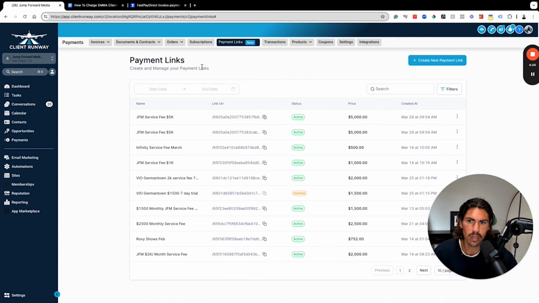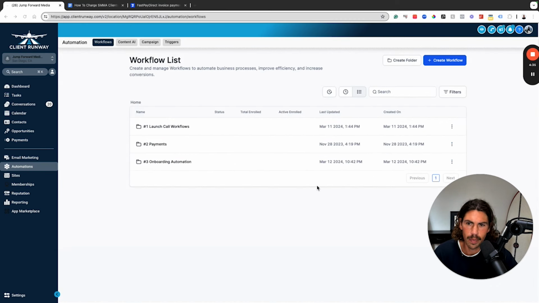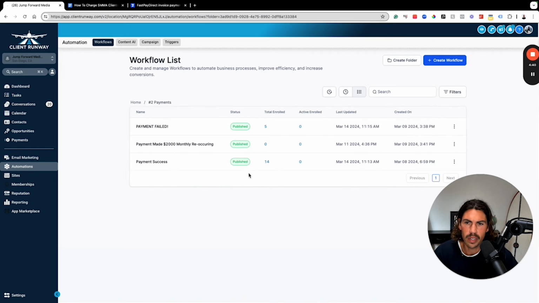Now let's go into the workflows to show you exactly how I made this work within the automation so it moves to the correct pipelines, and you guys can see when a payment fails and when a payment succeeds. All right, here we are in automations, and these automations are very, very simple when it comes to the payments. What you're gonna notice is I have a payment success and I have a payment failed. Don't worry about the 2,000 recurring, that doesn't matter.